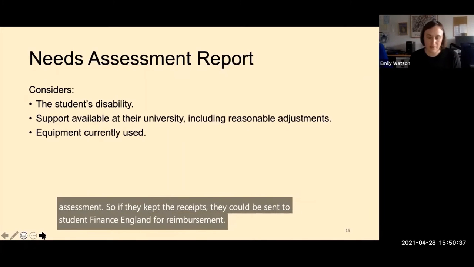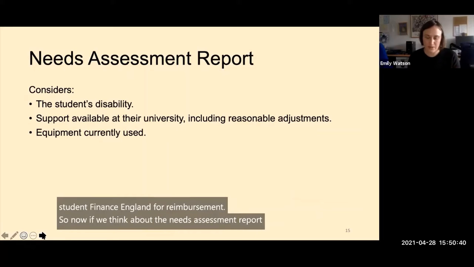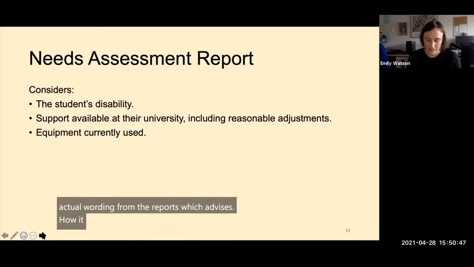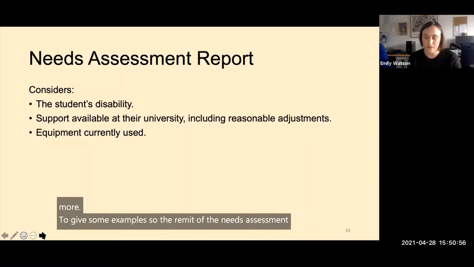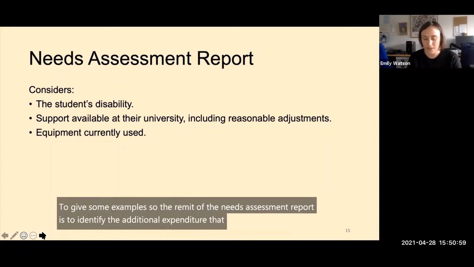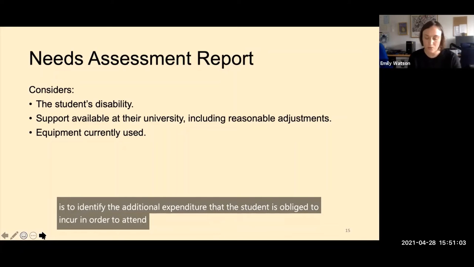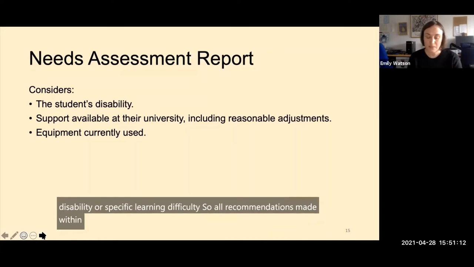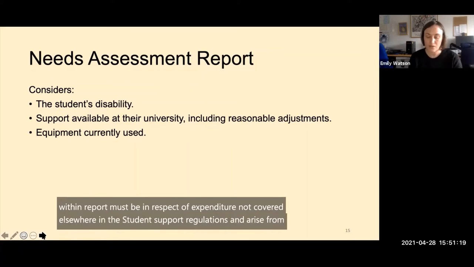So now if we think about the needs assessment report, I've got the actual wording from the report, which advises how it should be completed. I will go on to talk about this a bit more to give some examples. The remit of the needs assessment report is to identify the additional expenditure that the student is obliged to incur in order to attend a designated HE course because of a disability or specific learning difficulty. So all recommendations made within the report must be in respect of expenditure not covered elsewhere in the student support regulations and arise from attending or undertaking the course, as well as from the disability or specific learning difficulty.